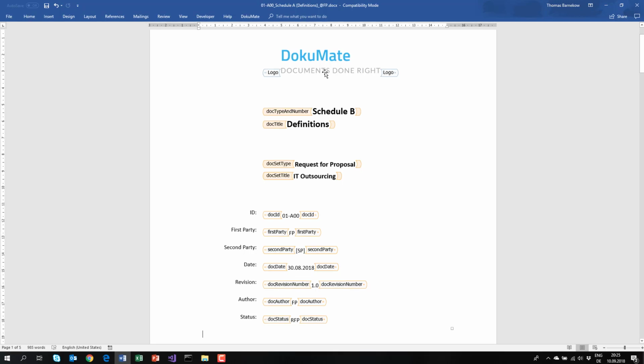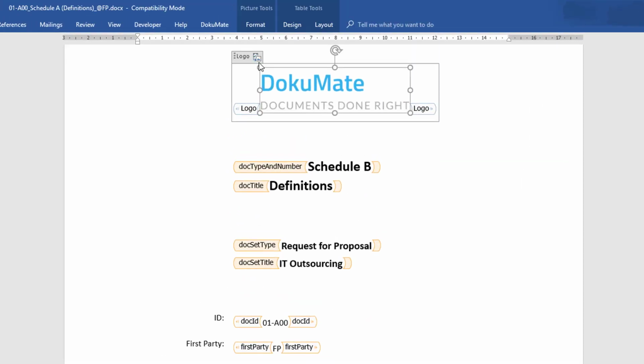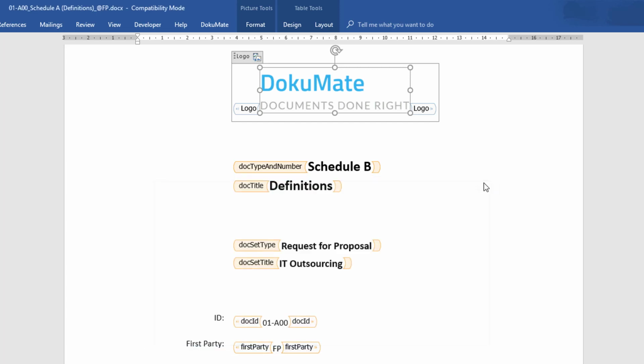The first element on the title page is a logo, which you can easily change by clicking on the picture, then clicking here, and then using either of the options to get a new picture. This works because the logo is contained in a picture content control.